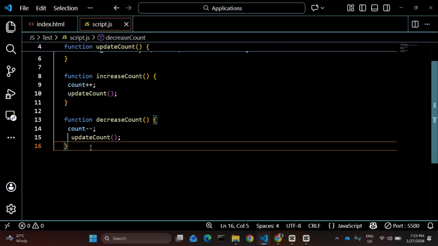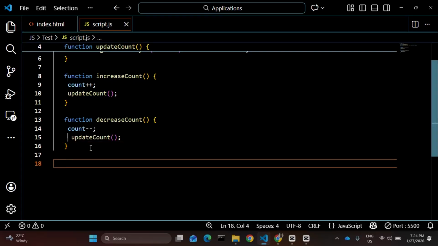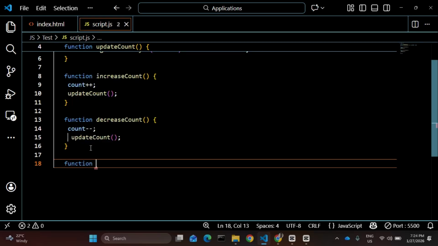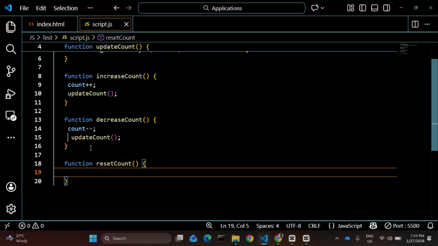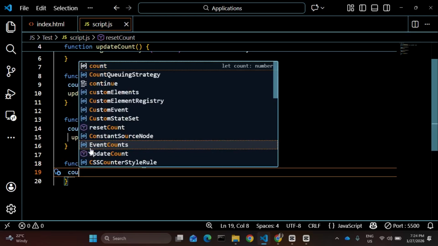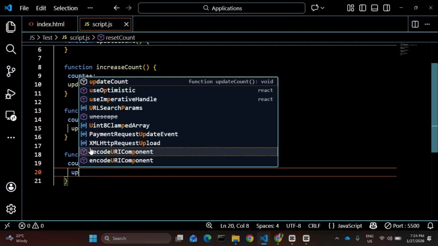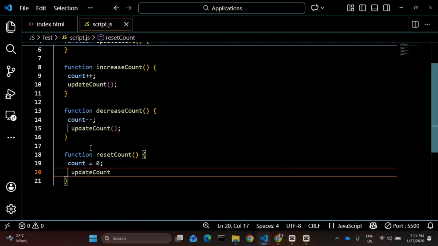So the next one will be reset. As you can remember, we have a reset button. So we'll create a function. We'll call it reset count. Then we will create a count variable inside this function, and we'll give it a value of 0. Then obviously we are going to call the update function.